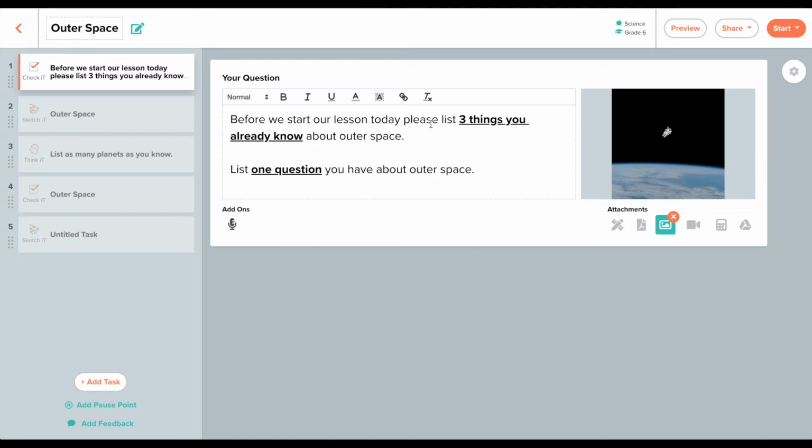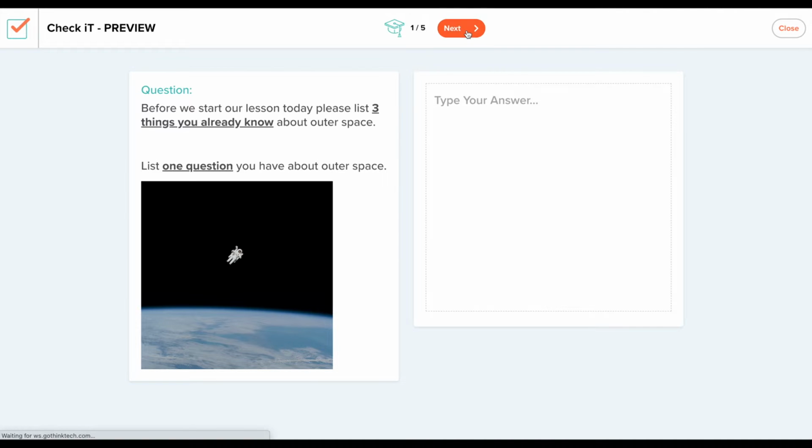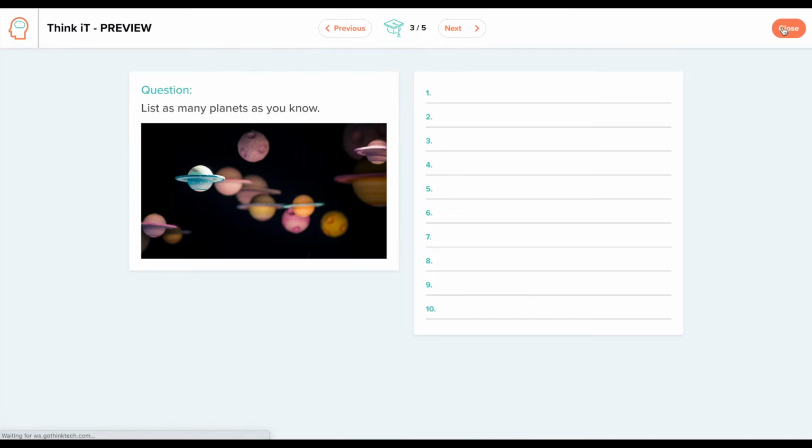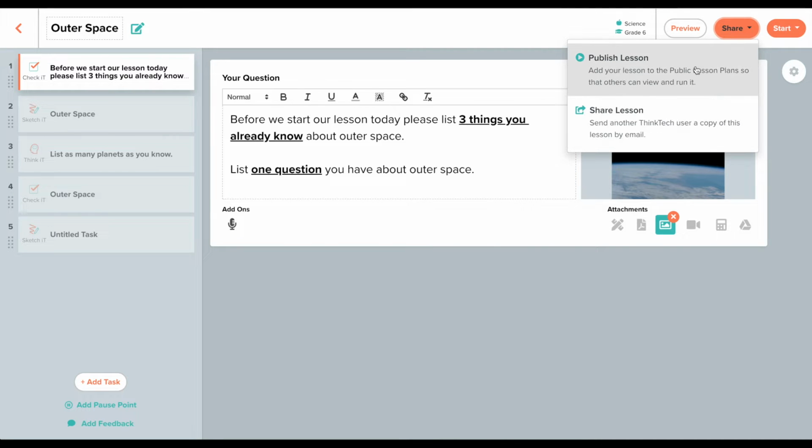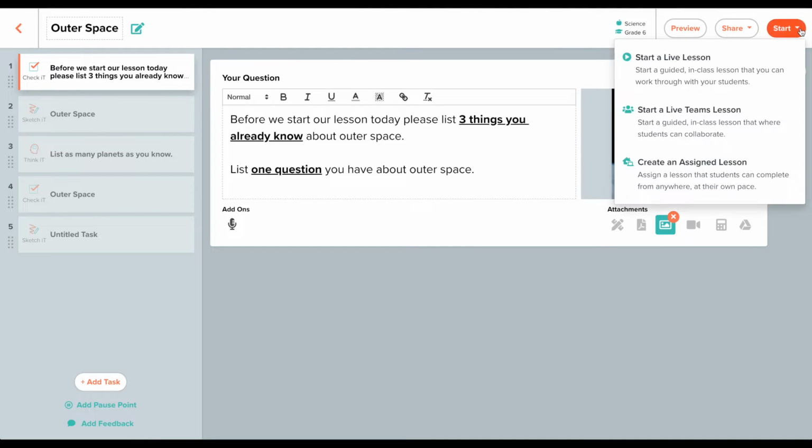From inside a lesson, I now have the ability to preview what my lesson will look like to my students while they are completing it. I still have the ability to share any lesson with my colleagues or publish it to our THiNKtech public library using the share icon. When launching a lesson, I can still launch it live for students to join with a code. I can also still launch it in Teams, but now I have the option to create an assignment for my students to access through their student account.